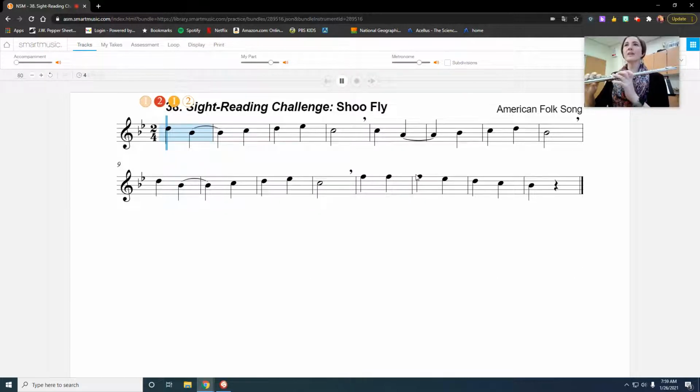Two, ready. D, B flat, C, D, E flat, C, C, A, B flat, C, D, B flat, D, B flat, C, D, E flat, C, F, F, F, E flat, D, C, B flat. And sorry, my cursor was in the way for that one.